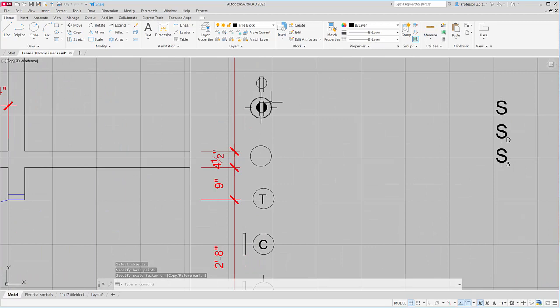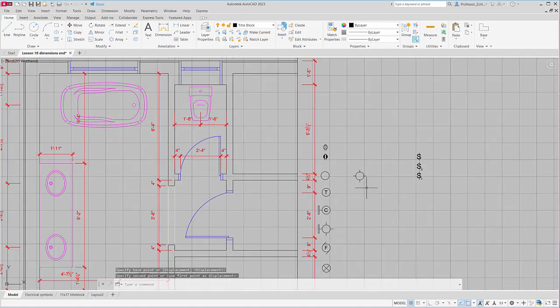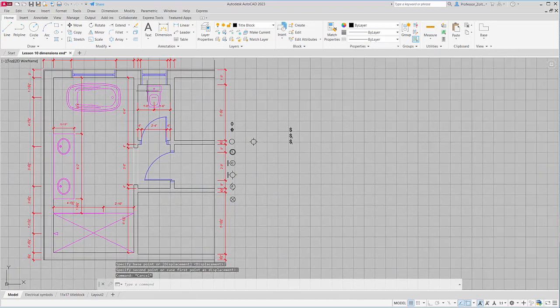Okay, I've got a bit of overlap here. I will move this fixture here so that it doesn't interfere with some of the other symbols. There we go. And then I'll move that all over away from the drawing.